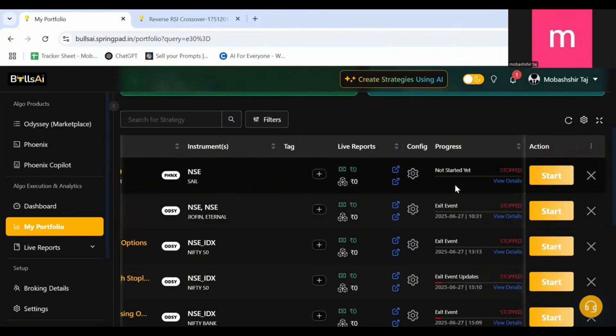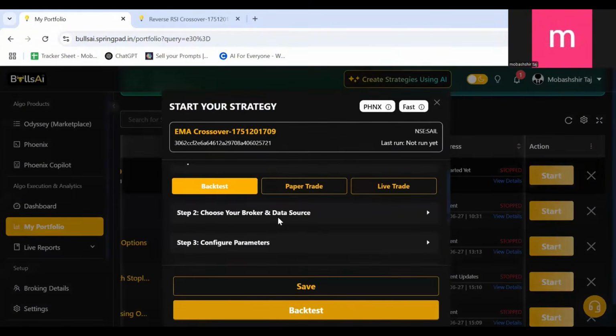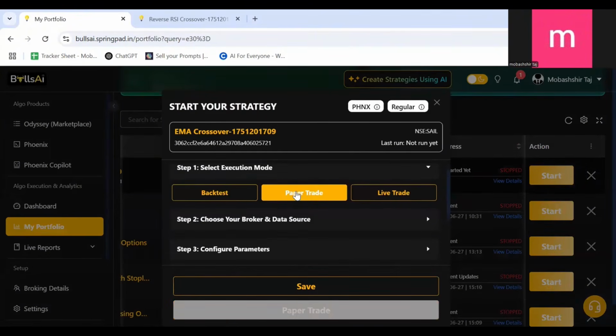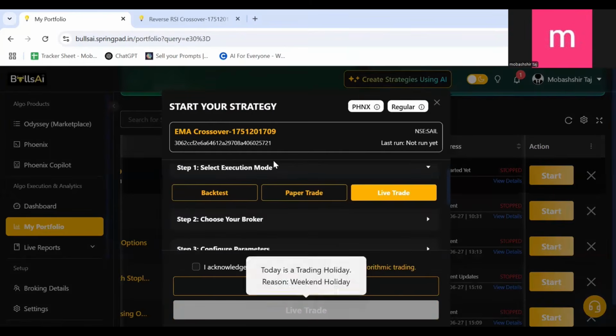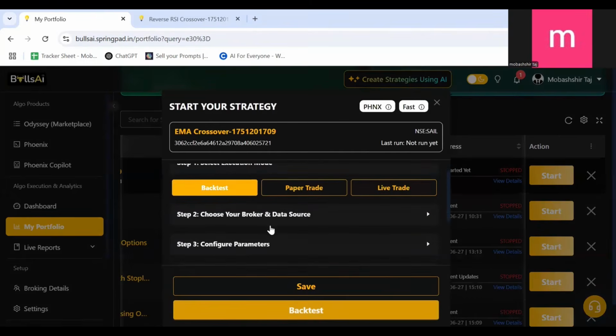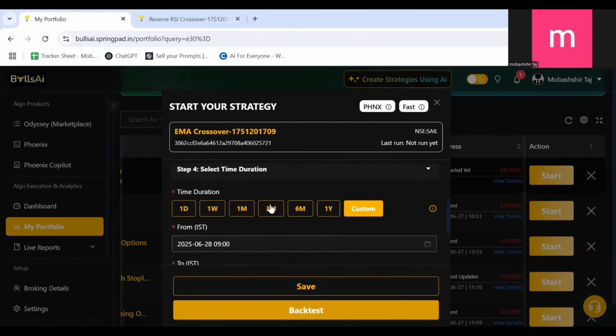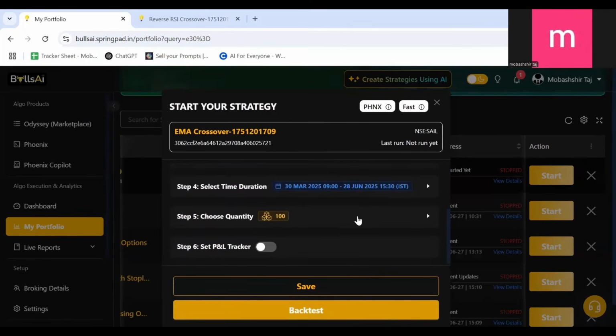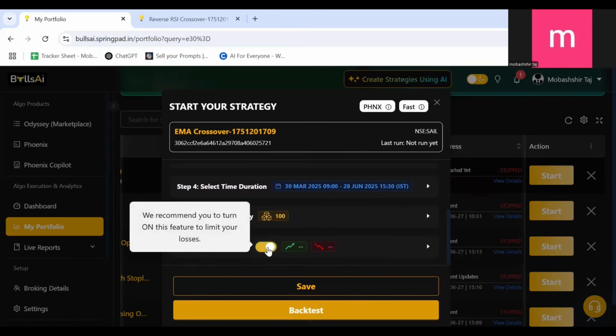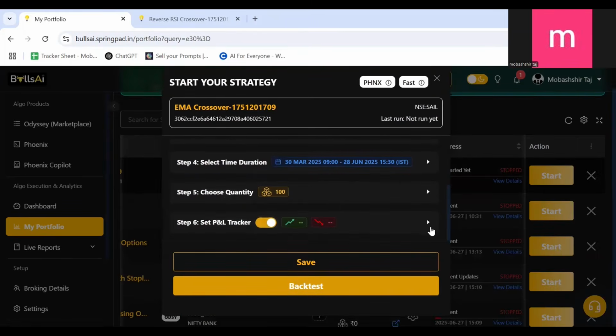Now inside portfolio, I can click on start and start the strategy. Very simply, if it's in the morning, I can click on paper trade or live trade and click on start. And if I want to do backtest, I can just click on backtest, set the time duration of the backtest, let's say 3 months. And after that, I can choose a quantity. Let's say, let it be.